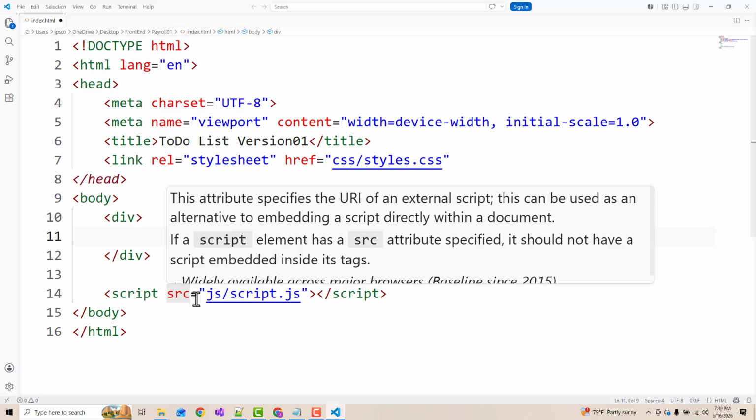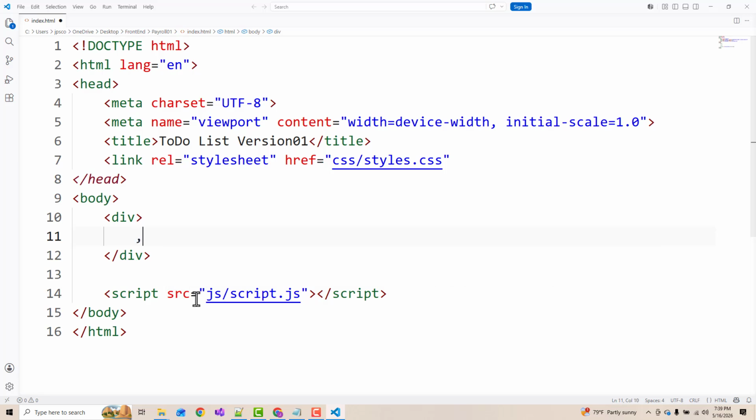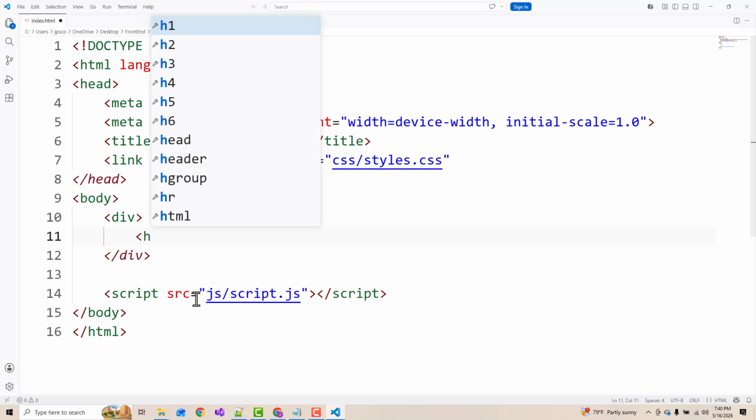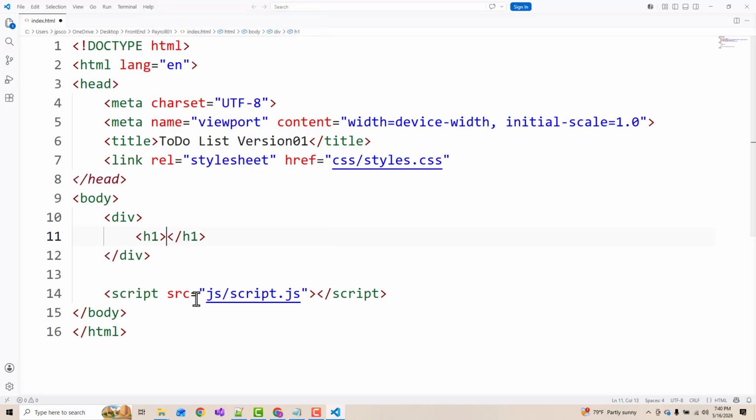All right, in this div, the first thing I'm going to put in here is an h1 tag. Maybe you don't even need it that big. Yeah, I can, it won't hurt. And I'm going to call it my to-do list. All right.